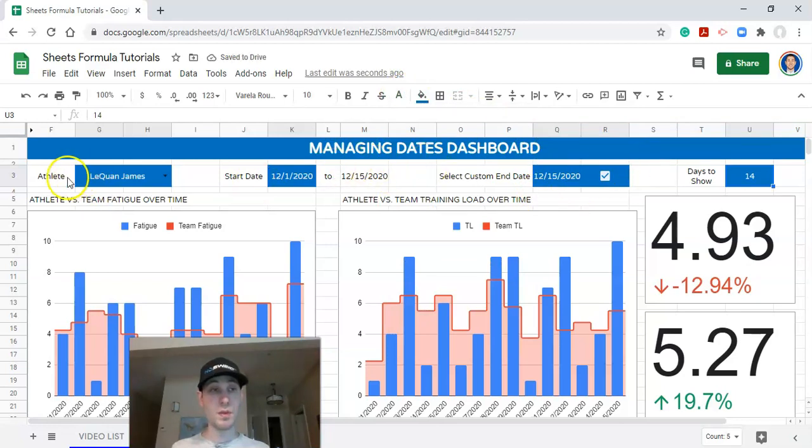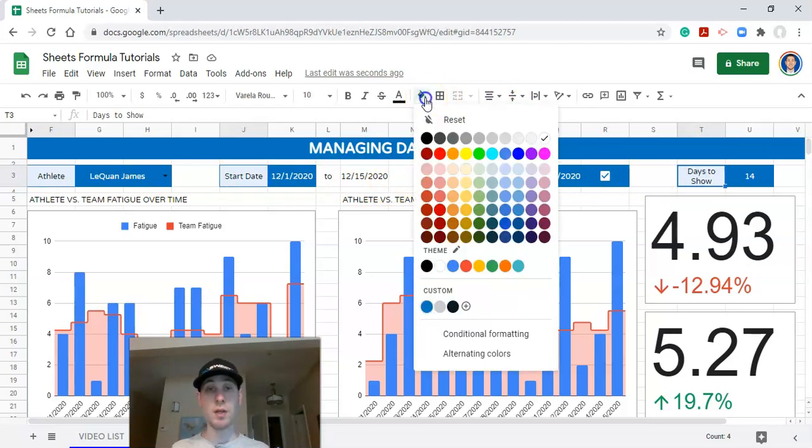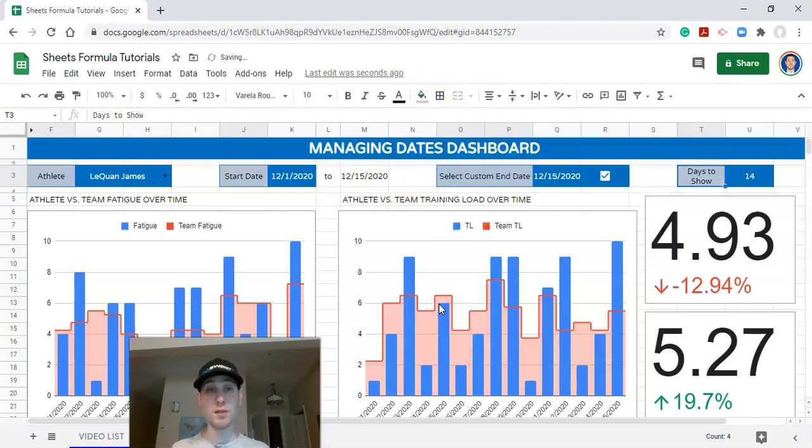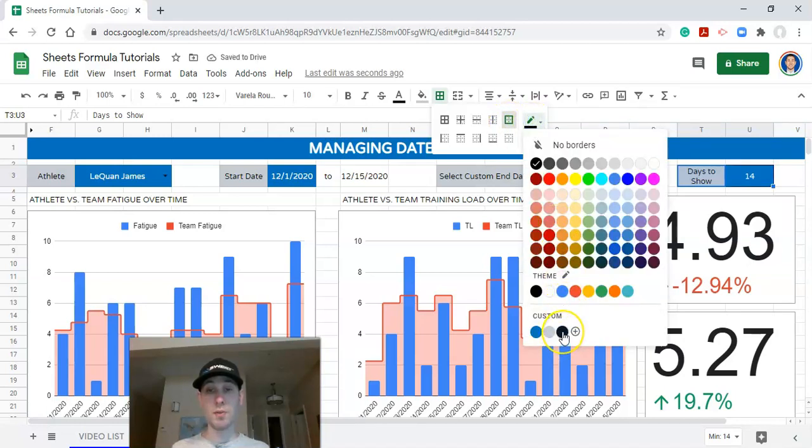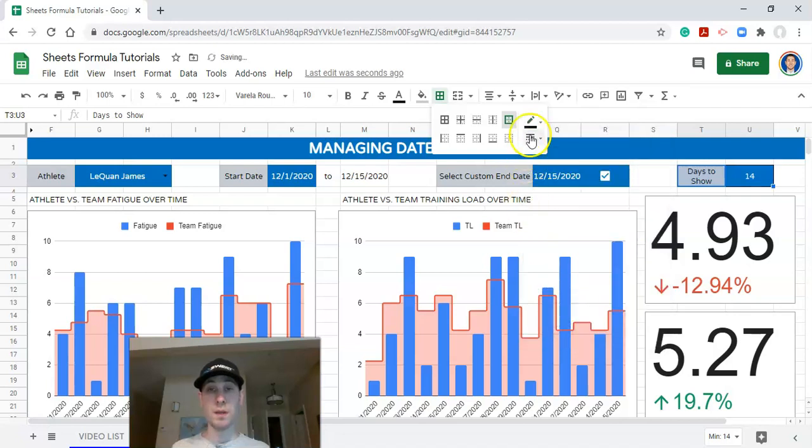And for the athlete, the start date, the custom end date, and days to show, because these are headers for what's going on, I might make them that gray color and put boxes around these things so that it's clear that they're contained in their own spaces. So this days to show, I highlighted the two cells. I'll put a border around it, and I want the border color to be that third color from the team, and make the thickness maybe a little bit bigger.